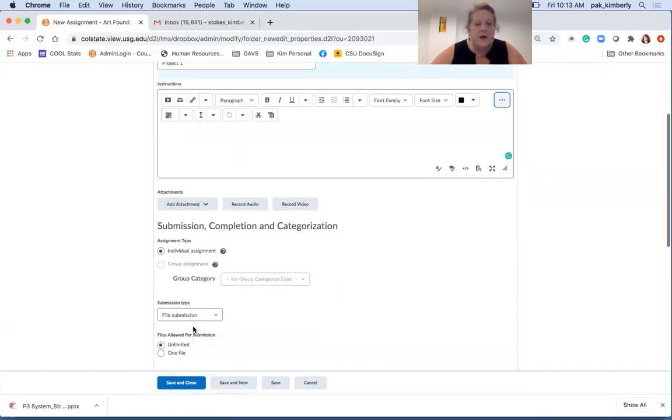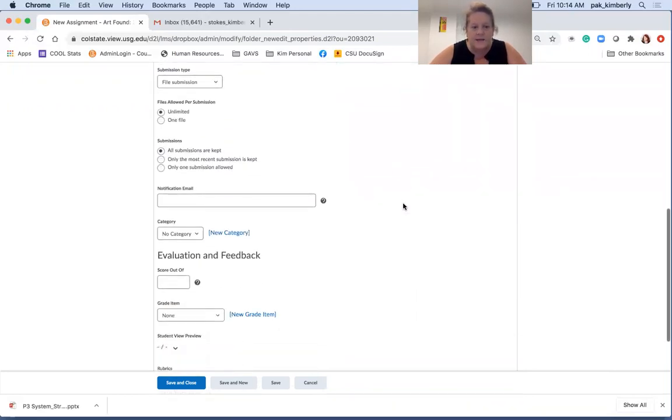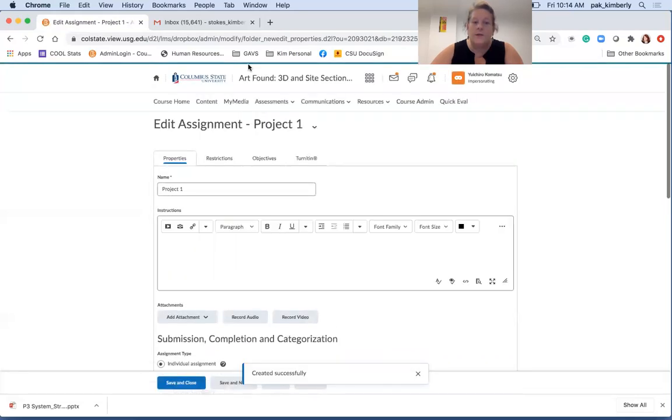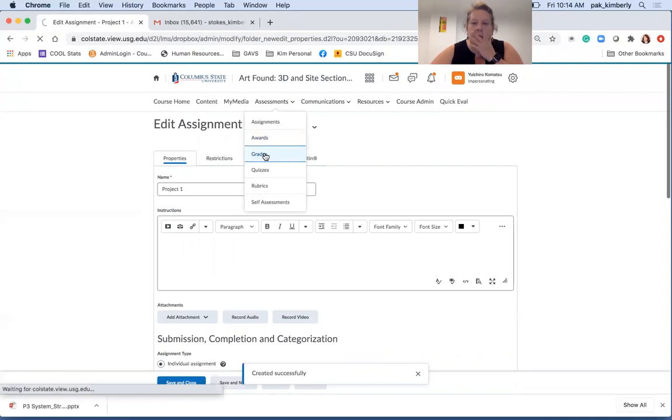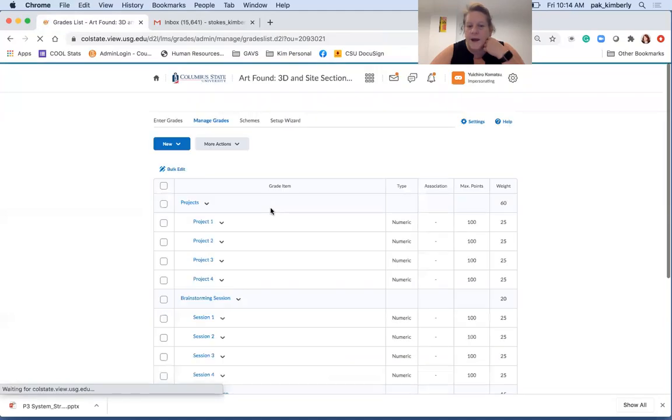Okay, I see. As we're scrolling down, you can write your instructions here. You don't have to, if you've told them already in the PowerPoint what your instructions are. As I'm scrolling down, you do need to put the score out of. If the student completes the assignment, it is worth what? 100 points? I can't remember what the points were. Do you mean the point breakdown for the grade? Let's see what your grade book says. Hold on a second, because the point value on the grade book needs to match your folder.